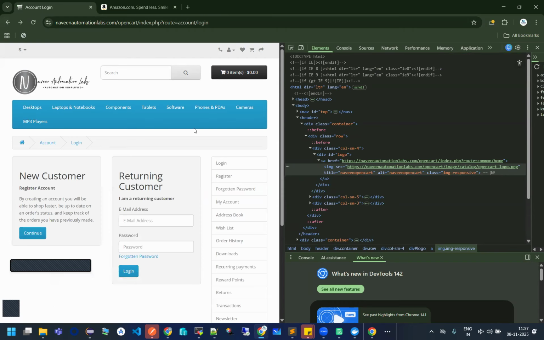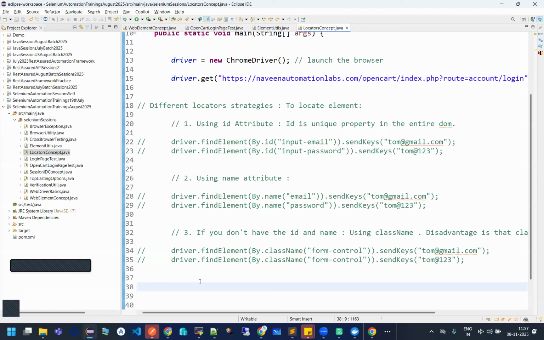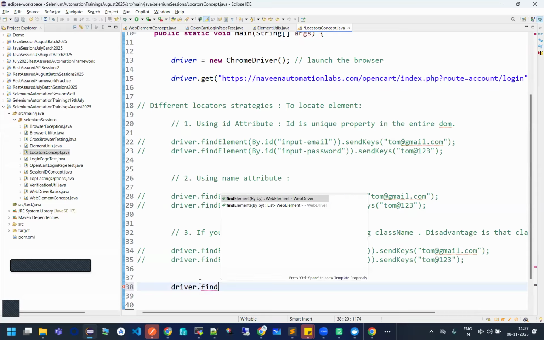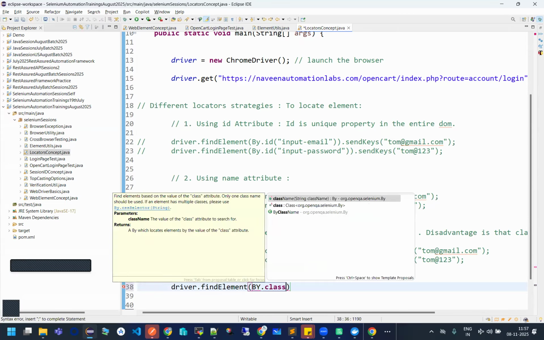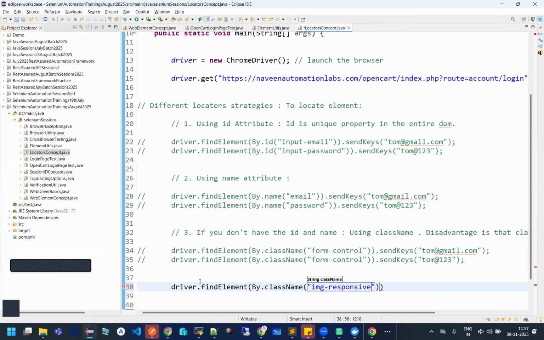So let us just try to automate this scenario: I really want to, first of all, locate this image with the help of this class name attribute, and I really want to click it. Perfect. Example, when I don't have any ID or name, let us do it. Driver dot findElement and By dot className. What is the class name here? It is this one. So till now I have located my element.